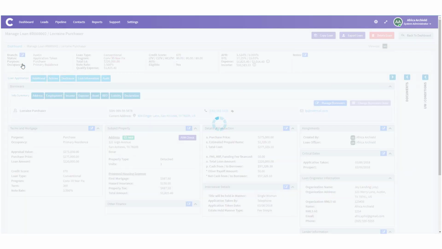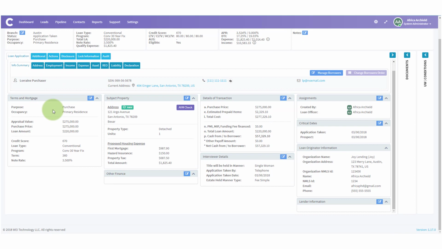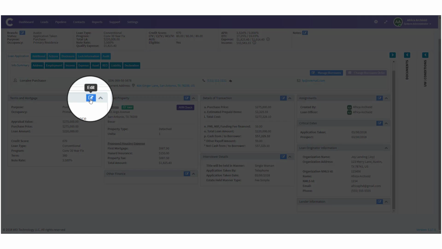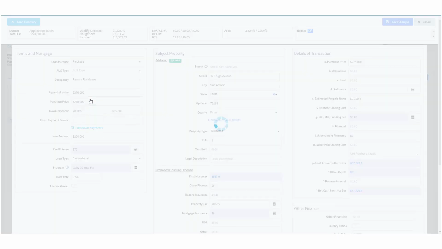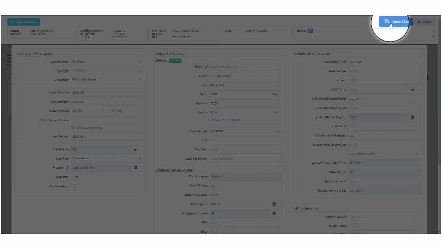After we go into Lorraine Purchaser's file, we want to verify that the information under Info Summary under the Loan Applications tab is correct, specifically Terms of Mortgage, as well as Subject Property. If we notice that there are any mistakes, then we can easily go in and modify the information. All we have to do is click the Edit icon. Once you click the Edit icon, a modal will pop up where you can make any changes necessary. Everything looks good here, so I'm going to click Save Changes.